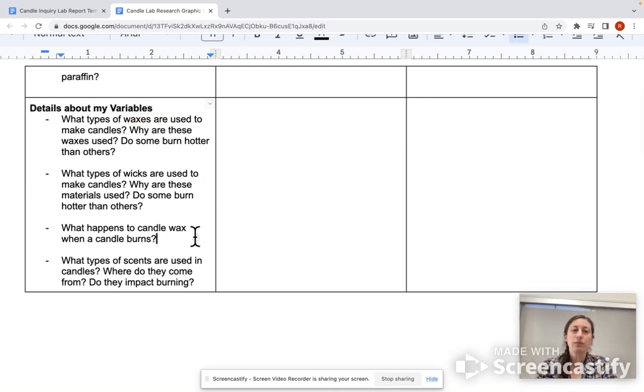So work on this for about 20 minutes, and then we're going to move on to the next task together. You will likely not finish this in 20 minutes, and that is okay.